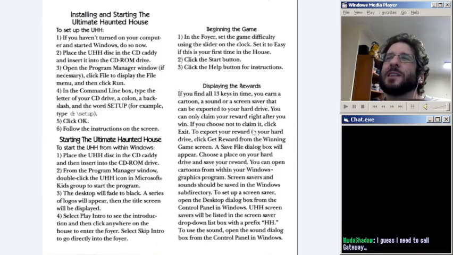You can only claim your reward right after you win. If you choose not to claim it, click Exit. To export your reward to your hard drive, click Get Reward from the Winning Game screen. A save file dialog box will appear. Choose a place on your hard drive and save your reward.